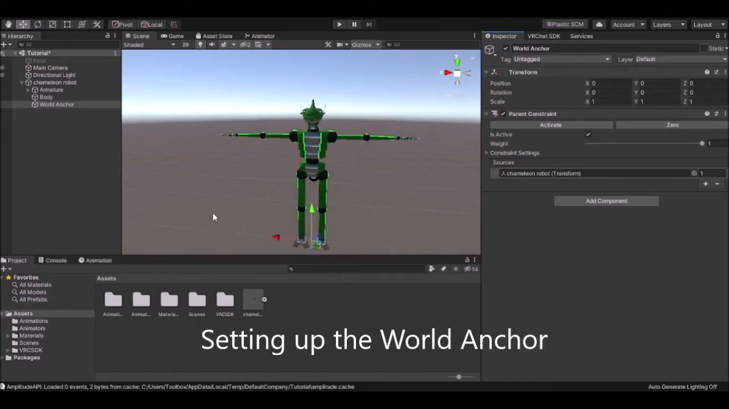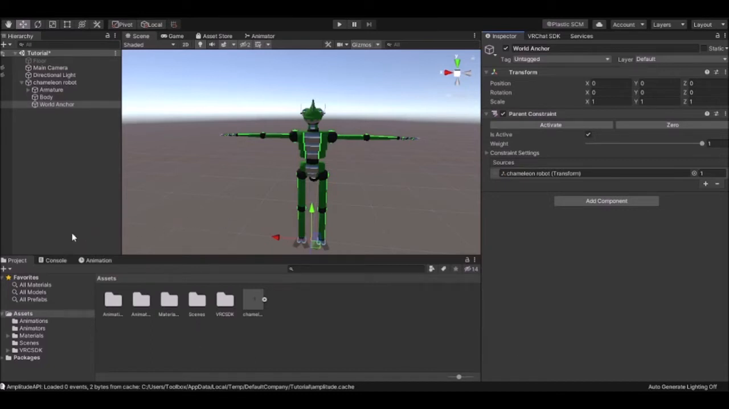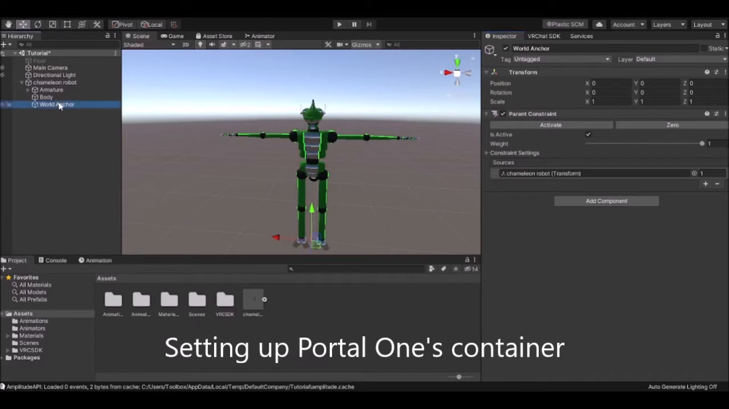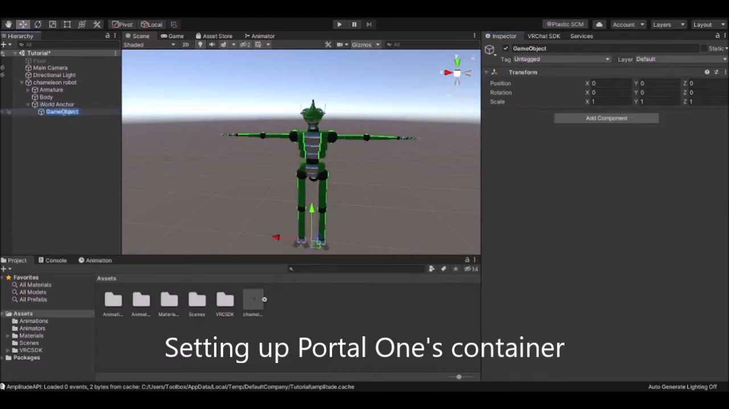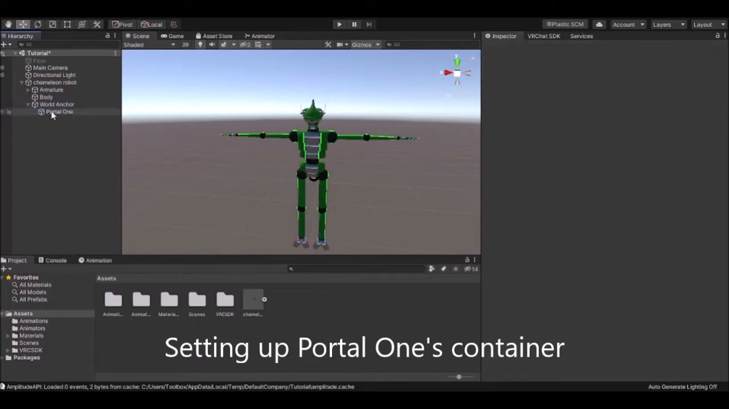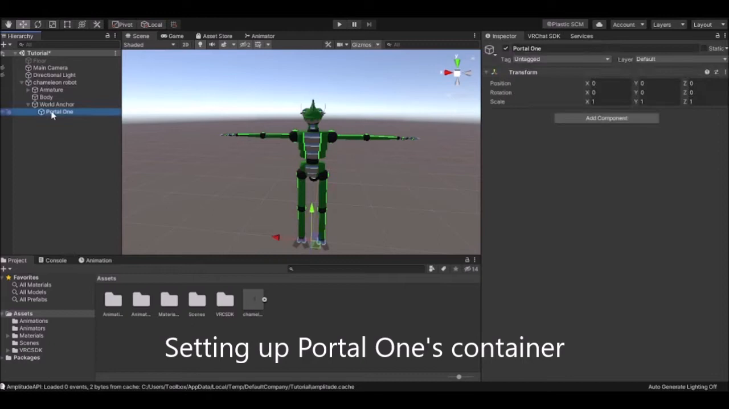The next step is to create an object to contain the first portal. Right-click the world anchor, create empty, and name this Portal 1. This object will contain both the VRC station component that allows teleportation and whatever object you use to visually indicate the portal's location. But first, we need to set it up so that you can position it in the world. Click Portal 1 to bring it up in the inspector. Add component. Parent constraint.